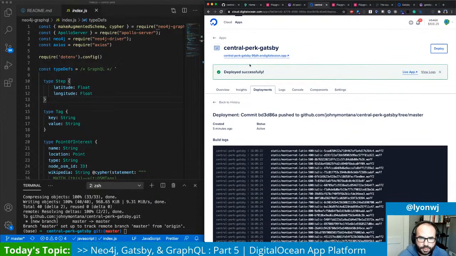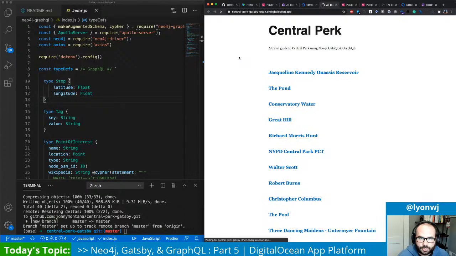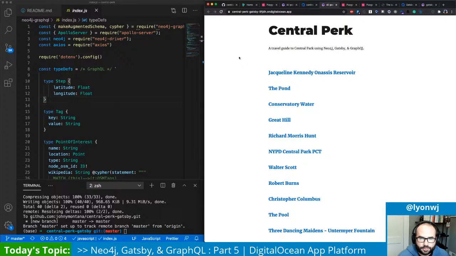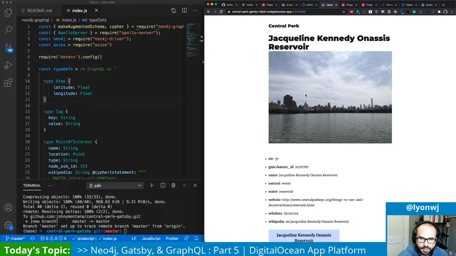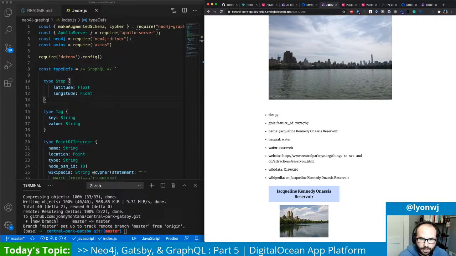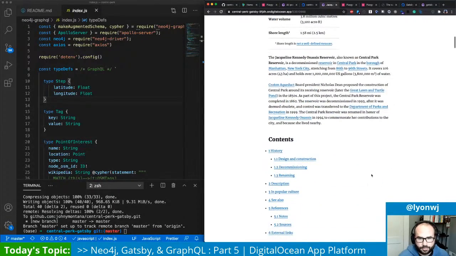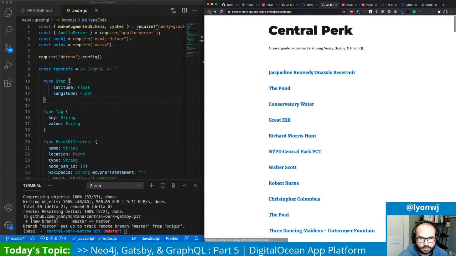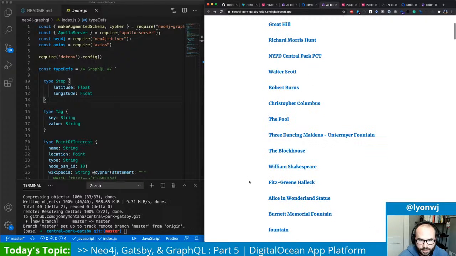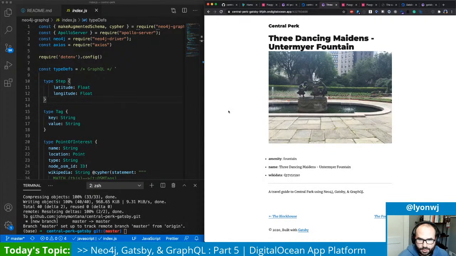Okay, says we are online, deployed successfully. Have our own subdomain. Here's our list of points of interest. We select one. We see, cool, our photo from Mapillary, our tags that come from Neo4j, which come from the OpenStreetMap data set, and then pulling in data from Wikipedia. Cool, so that is our application. That's what we want to see.